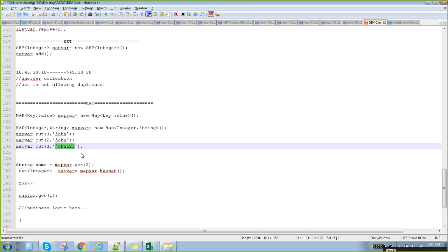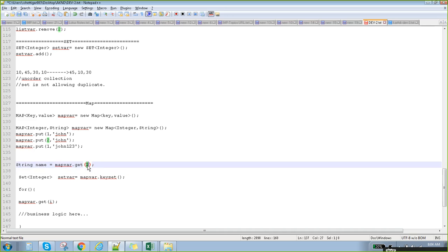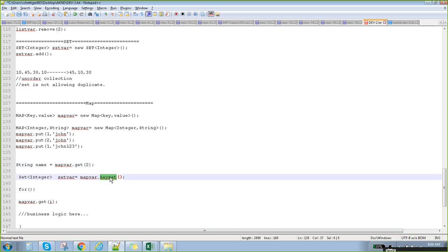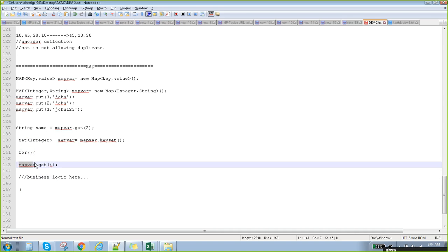Now, how to retrieve the value from the map. Since a map is a key value pair, if you know the key, pass that key to the get method and you can retrieve the value. That is one method. Another case: let's say you don't know the keys, how do you iterate the map? Let's say the map has 100 entries. There is a method called keySet, which returns a set of all the keys. Once you receive the set, we know how to iterate a set, using a for loop. Then use map.get and retrieve all the data. This is how to iterate the map.